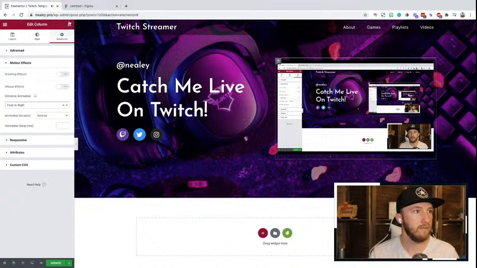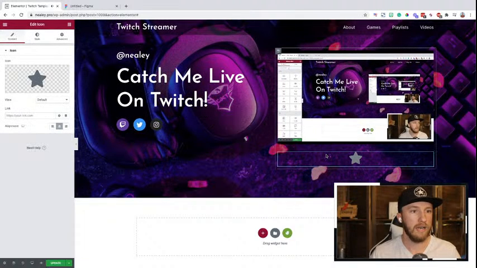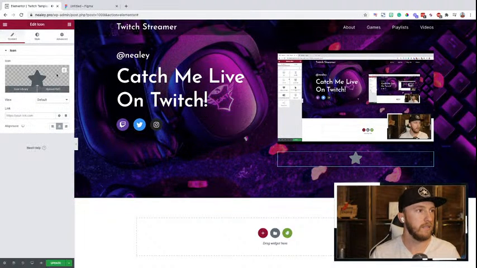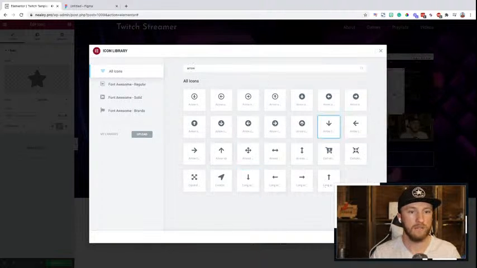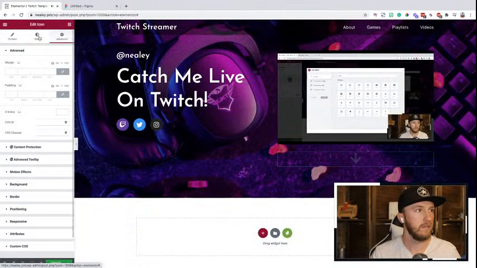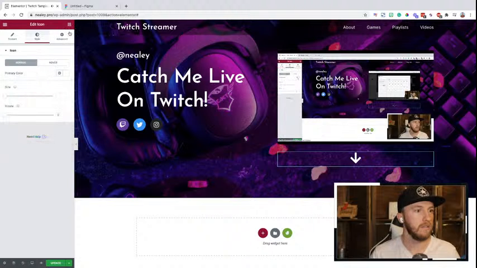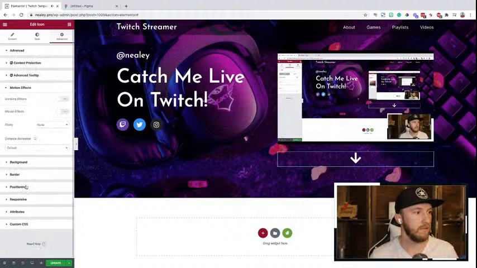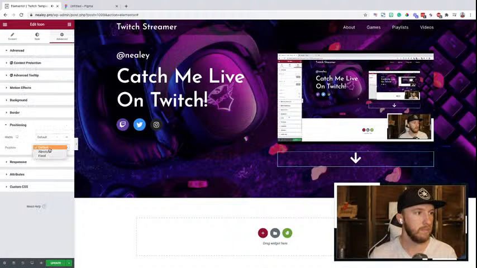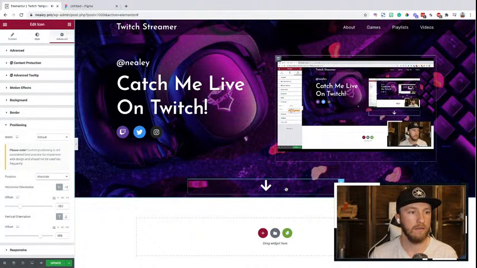Last but not least, I did want to have a little arrow icon towards the bottom. I'm going to add an icon right here. I'm going to search arrow. I want the arrow down. There we go. I want this one. Let's make it white so it'll stand out. And now I want this to have a bit of a different position. So I want the position to be absolute. That way I can move it wherever I want.